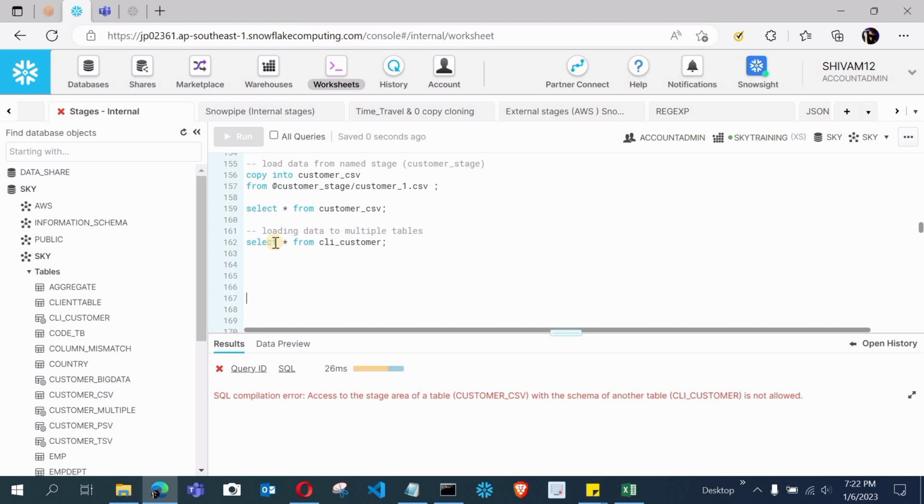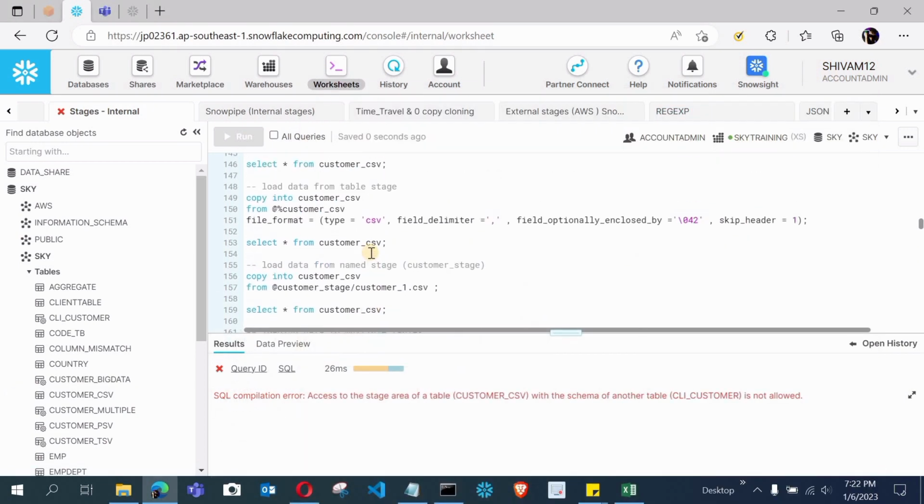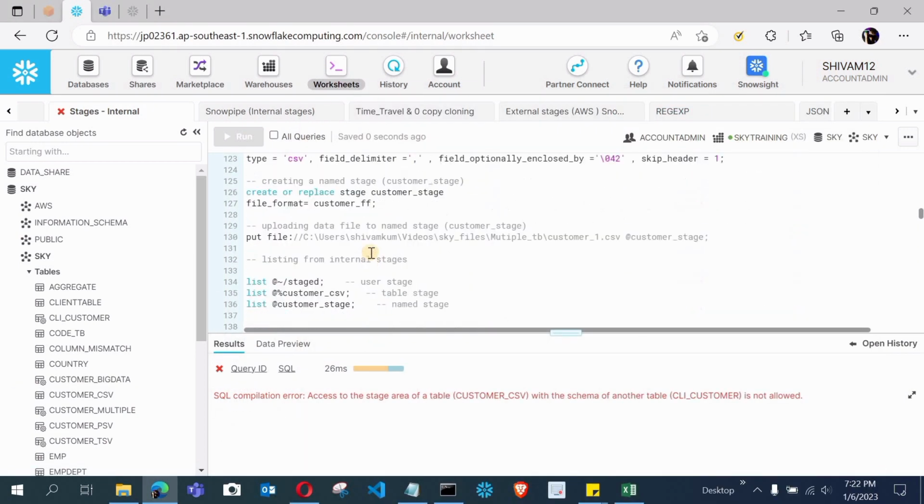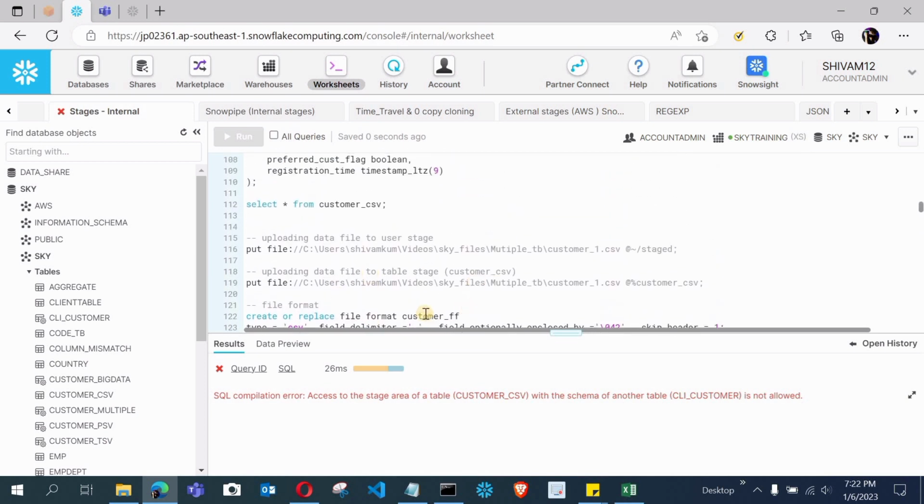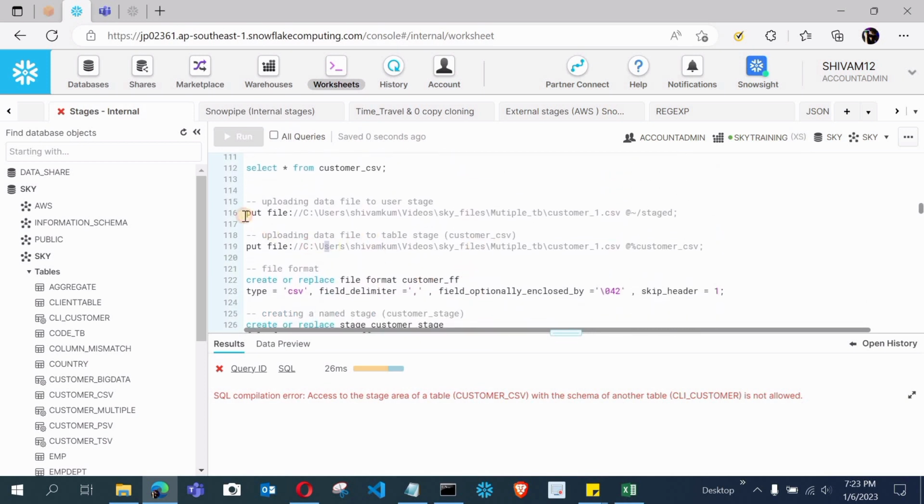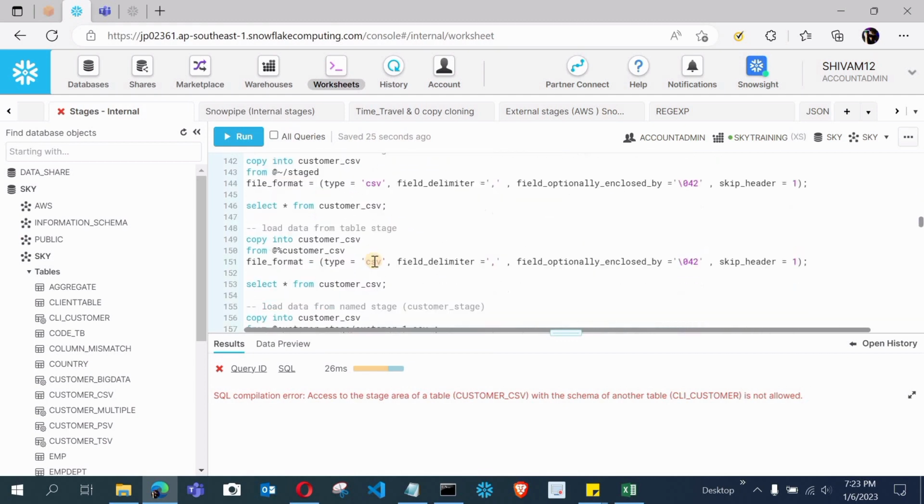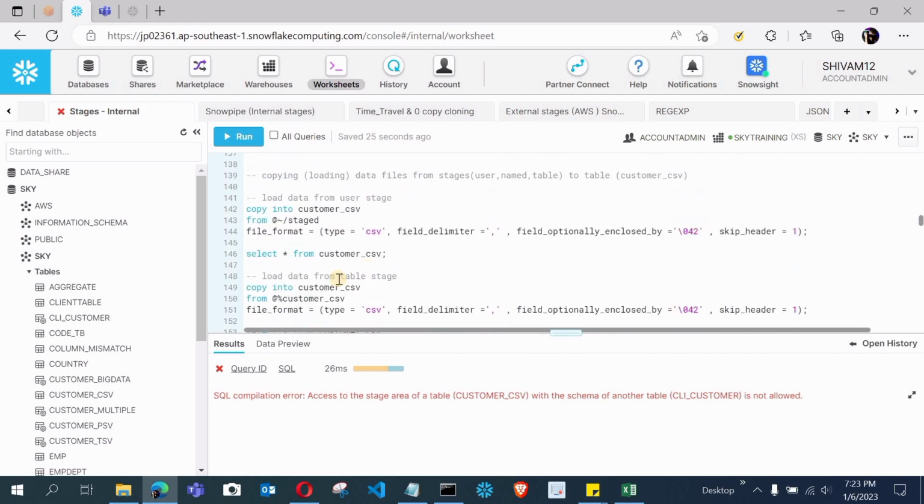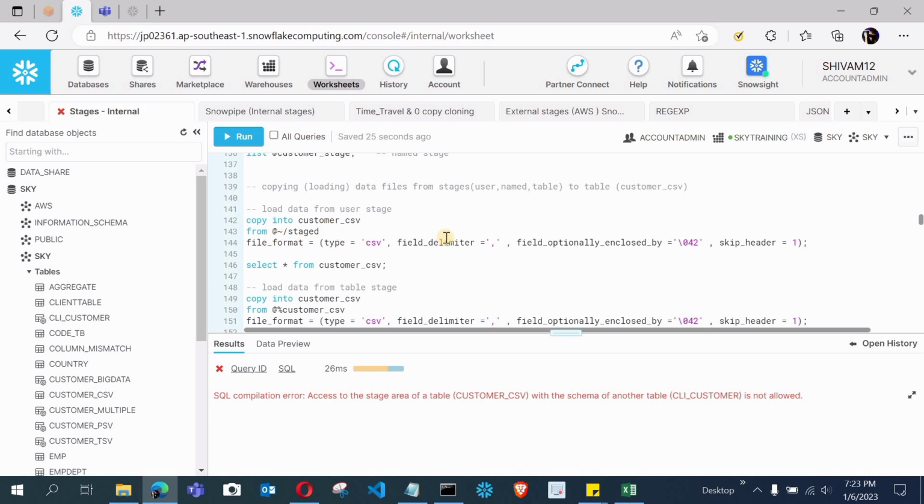So basically there are two steps. First of all, you have to upload the data from a local machine to the table stage, named stage or the user stage by using the put command, as I have used here. And after uploading the data file to the internal stages, user, named and table, you simply use the copy command, and you can load the data into the Snowflake specific tables.